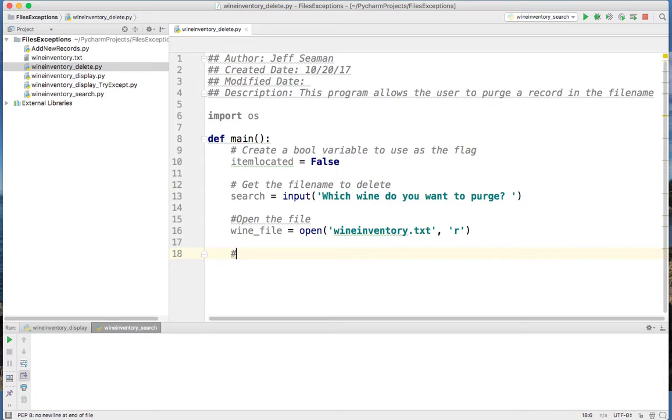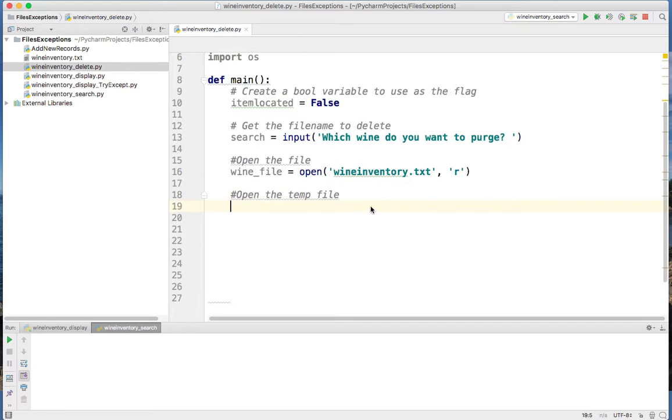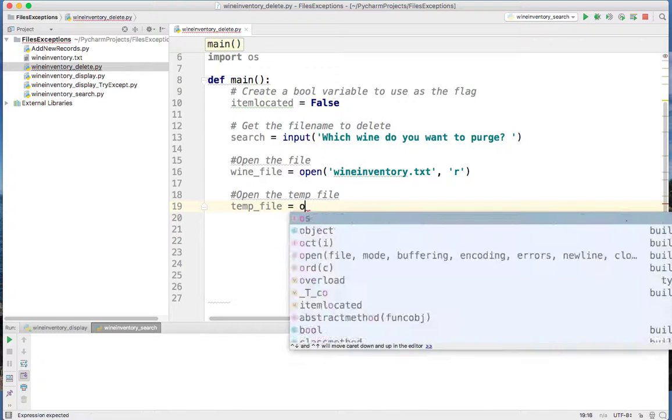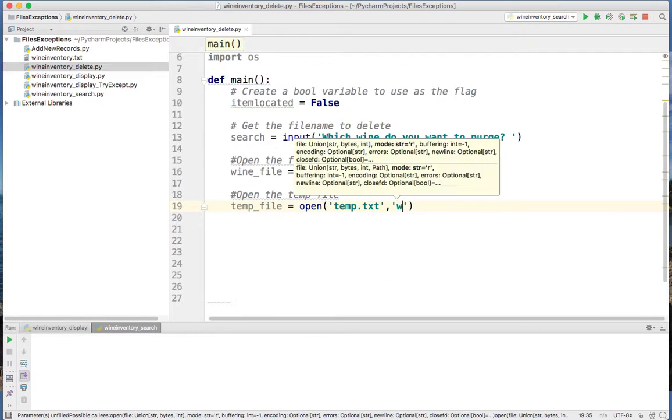So we're going to open the temporary file. In certain cases you use a temporary file for certain purposes. In this case, this temp file is going to be used for our purpose here. Let me scroll up so you guys can see. Now we're going to do temp file equals open, and we're going to have temp.txt, which we haven't created. No big deal, because since we don't have it, we're going to use a W, and W writes the file.